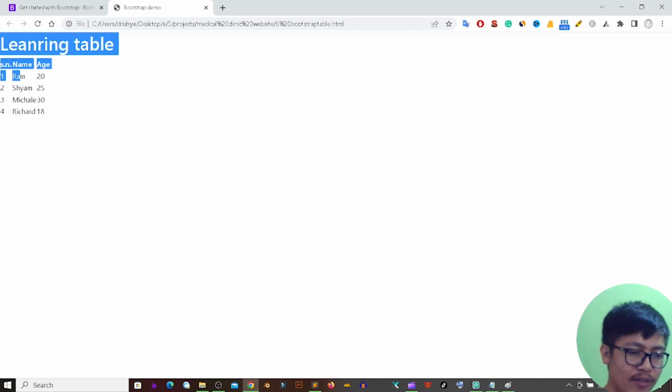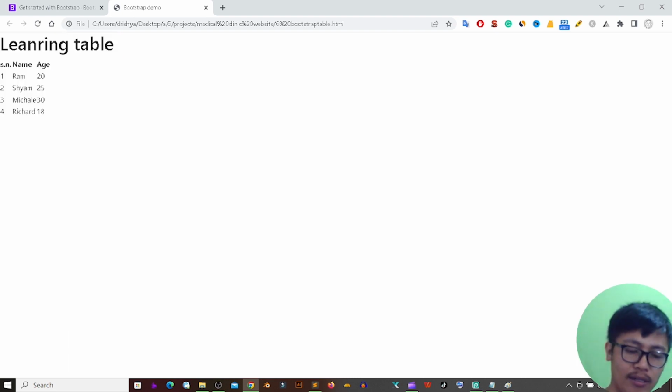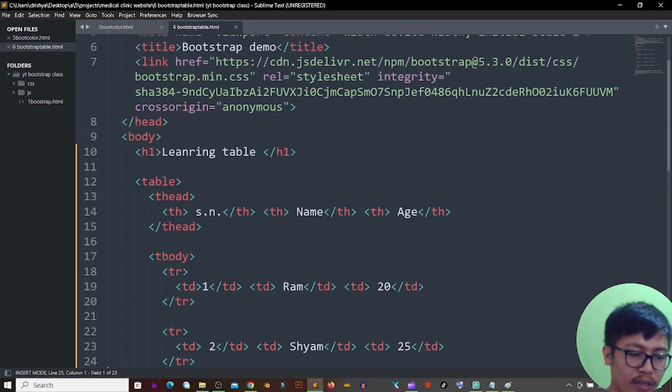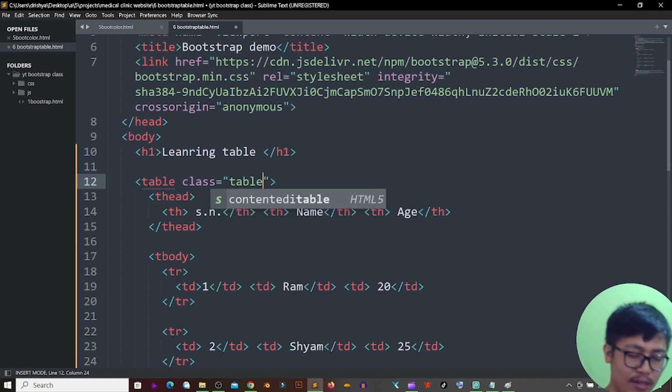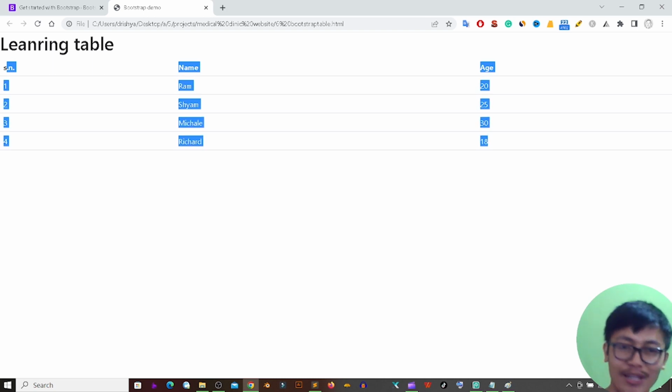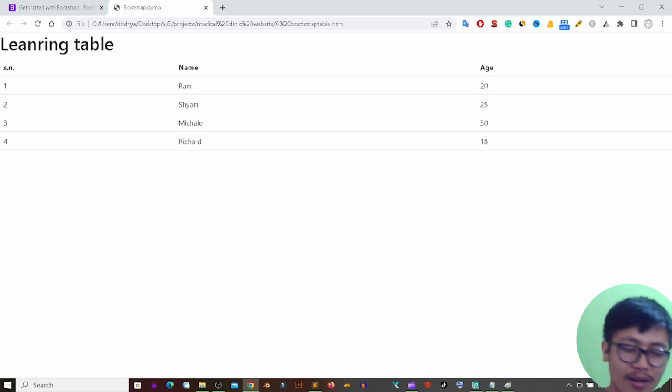Now you can see I created a table, right? But this is not looking nice. So how to implement the Bootstrap table in this table? For this, I'm coming to the table tag. Then after that, I'm creating a class and giving table. Let me check what will happen. Boom! Now you can see Bootstrap creating a beautiful table, right? In this way you can easily create a table.